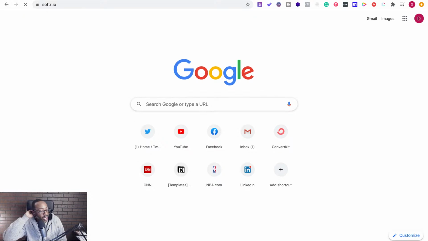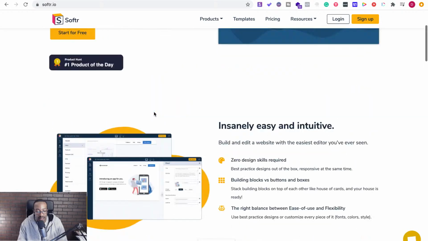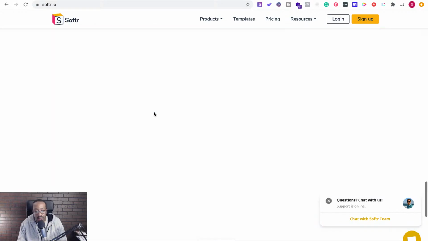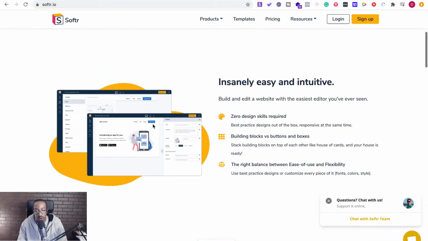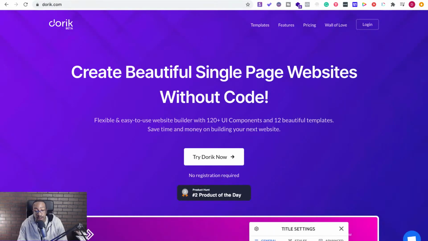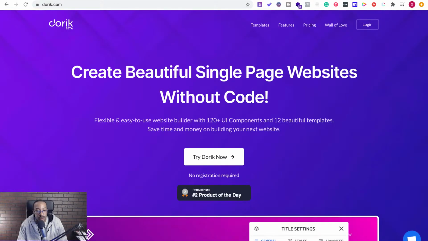Something similar might be Softer. And from there, this is going to be doing more than just websites. They've actually just announced that they're going to be doing things with creating web apps too. So different case studies, right? I would use Doric if I'm trying to build a site very quickly and very cheaply. If I want to build out and do a little bit more expansion, I would go with Softer. But again, go back to the intention of what you want to do and then pick which one would work best for your needs.